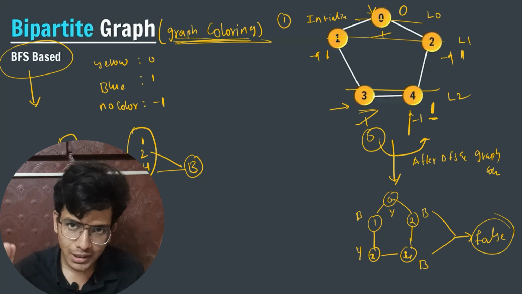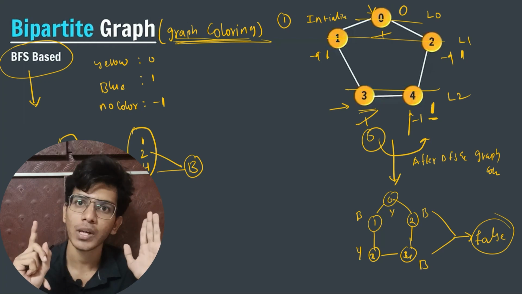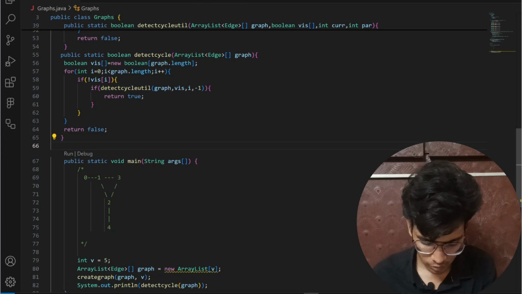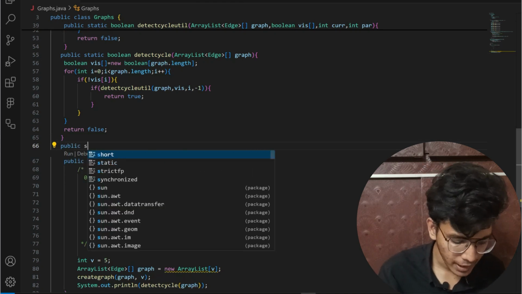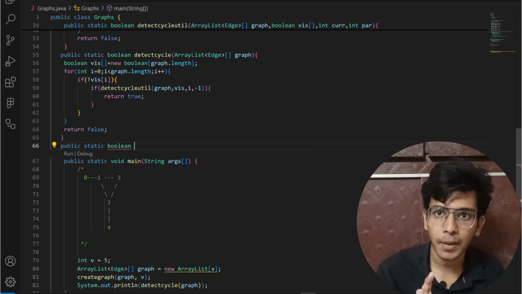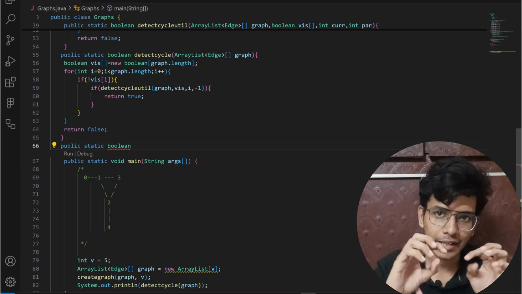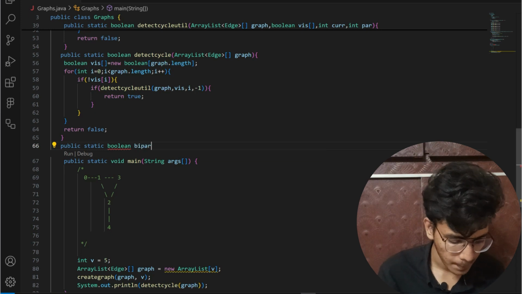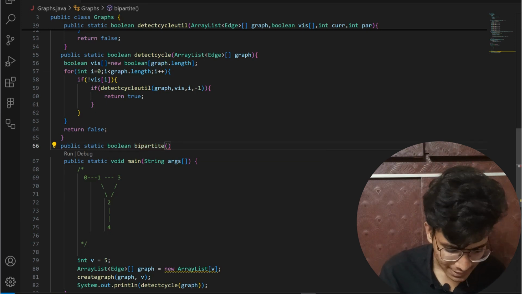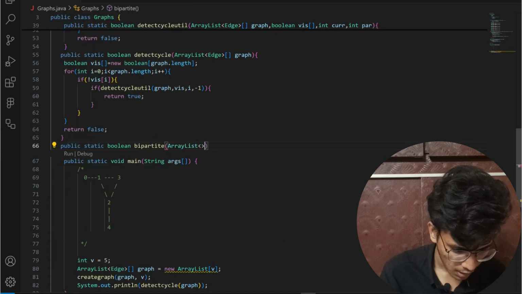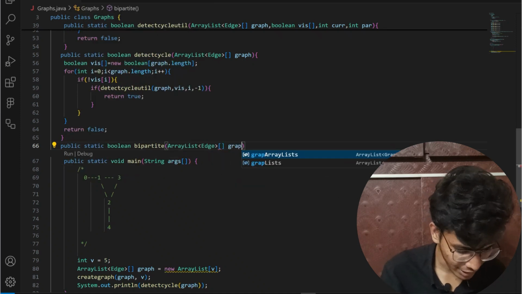Now let us code this thing, and after seeing the code it will become super easy to understand. Okay, so let us code this thing. So first of all I will write my code, and I will make my function a Boolean type function, because I am returning whether the given graph is bipartite or not. If it is bipartite, then I will return true. If it is not, then I will return false. So Boolean bipartite. In this I will pass my graph, ArrayList of graph.